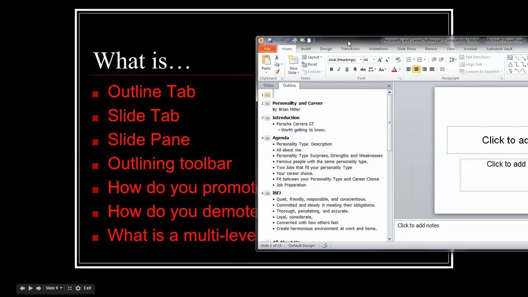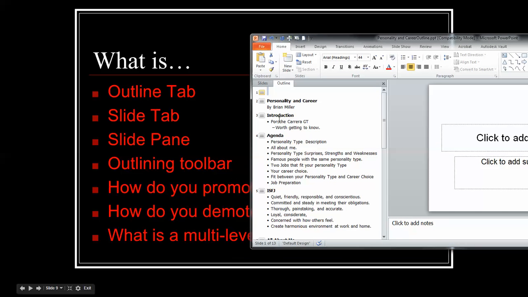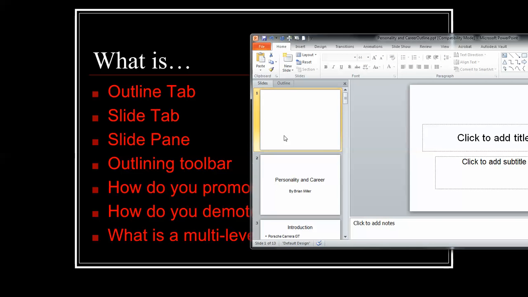What is the outline tab? This thing is the outline tab right here. What is a slide tab? This over here is the slide tab. We're not going to use it yet. Oh no, I'm sorry. What is a slide tab? This is the slide tab. This is where you can see the slides kind of small. What is a slide pane? This thing right here over here is a slide pane. Outlining toolbar. Well, they don't have it anymore in this version, so never mind that.